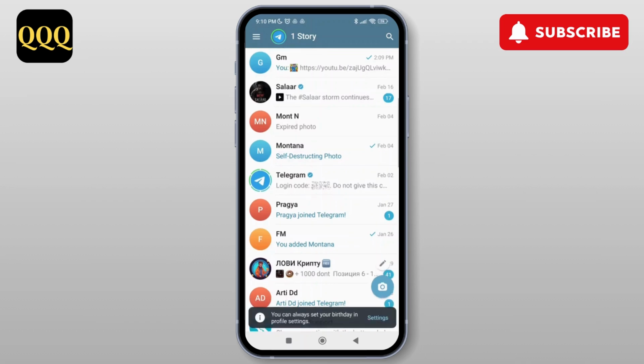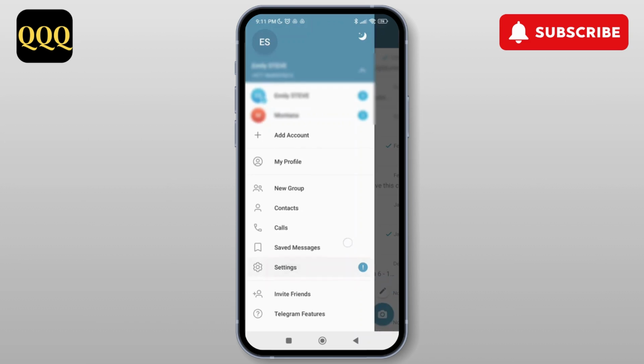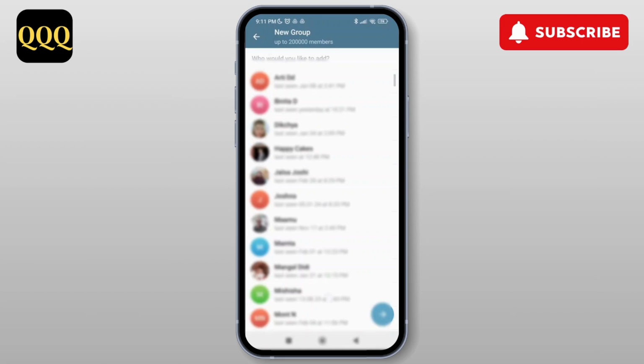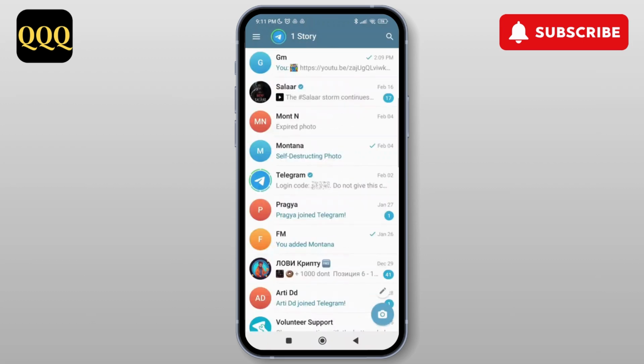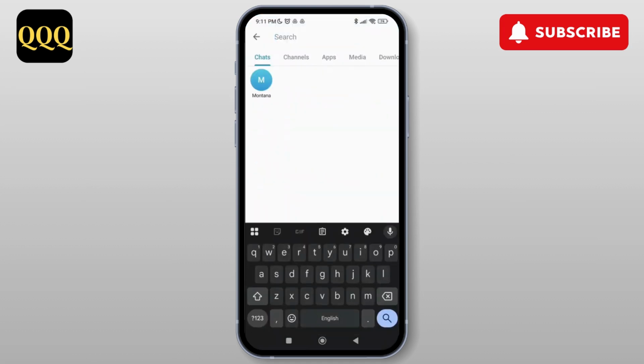Next, what you can simply do is tap on the hamburger icon at the top left corner of the screen and then tap on New Group if you want to have a new group. If not, you can just go back and you'll be able to find all the groups, or you can just tap on the search bar and here you'll be able to see all these options of channels, chats and so on. So just tap on the group name over here.